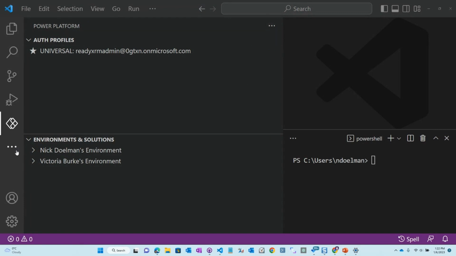Yeah, so this is a tenant, right? Whenever you create an auth profile, you can have multiple tenants, and after you connect to the multiple tenants, you can also see all the different environments, etc.